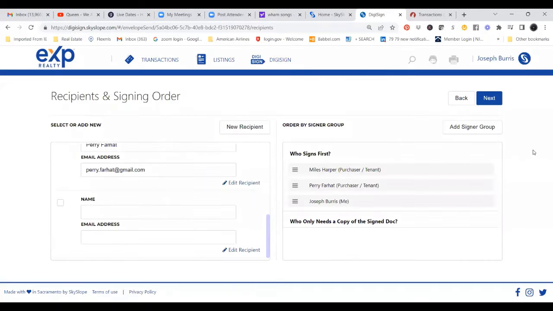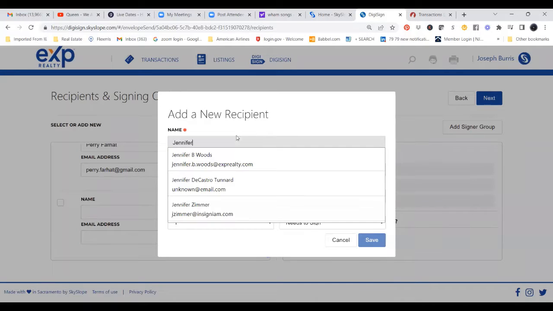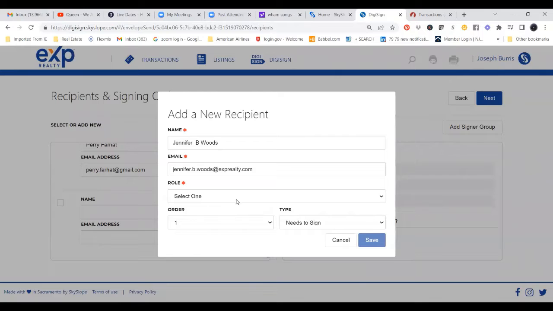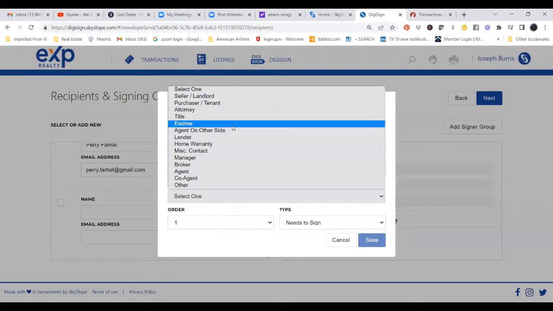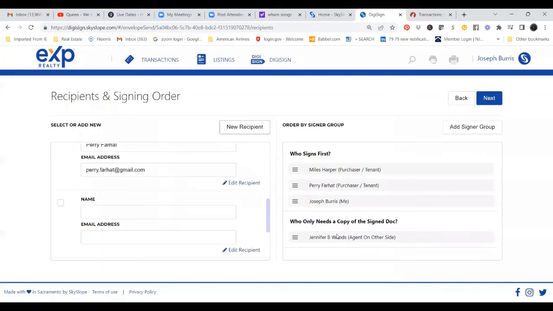So it removes the recipient. And now let's say, after it's signed, you want the other agent to receive a copy. So I'm going to add, let's see, I'll add Jennifer on here. There she is. She's the agent on the other side. So I'm going to select agent on the other side, and change this to receive a copy. I'm going to save that. So after these 3 people sign the document, then the listing agent, Jennifer, would get a copy, and it just takes you out of the loop and moves things along.